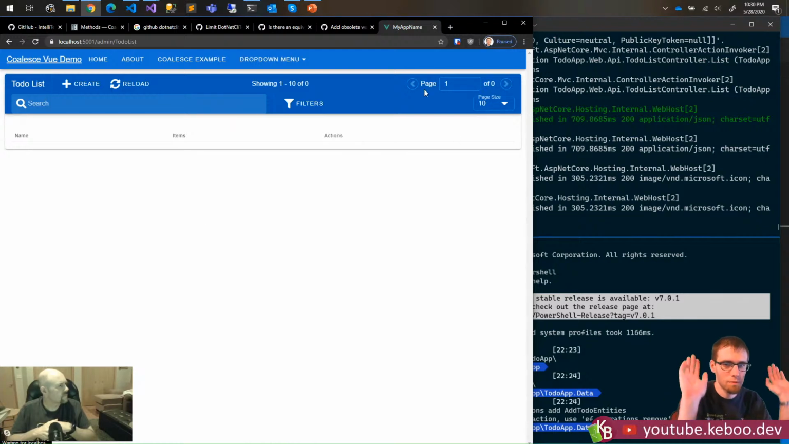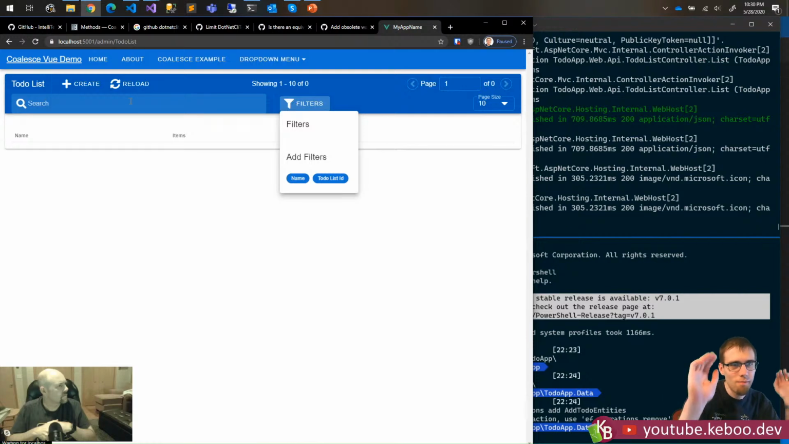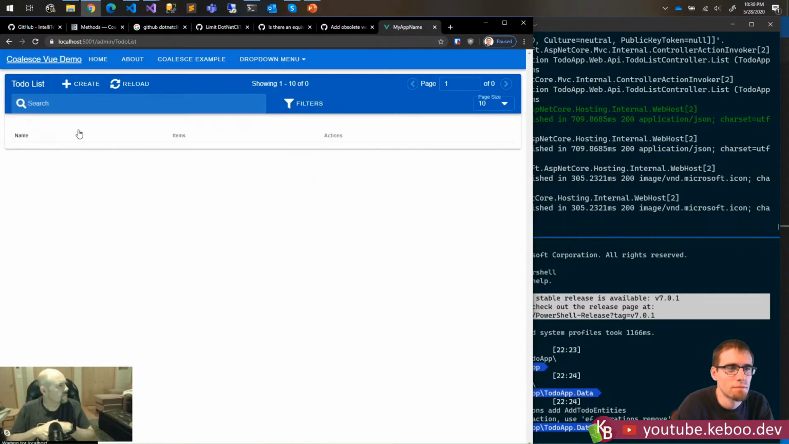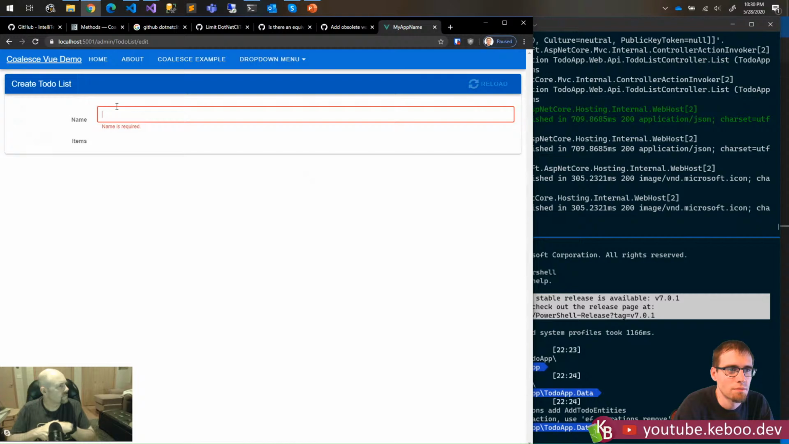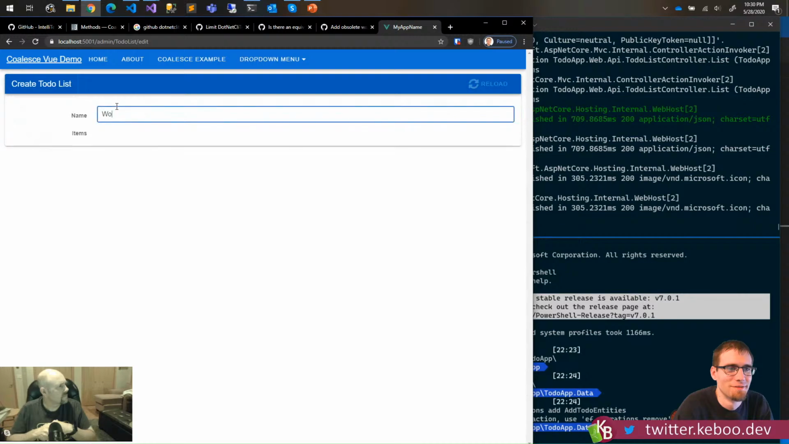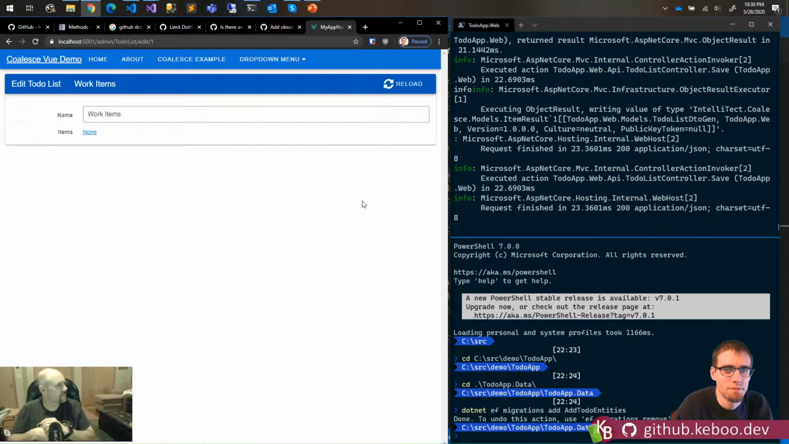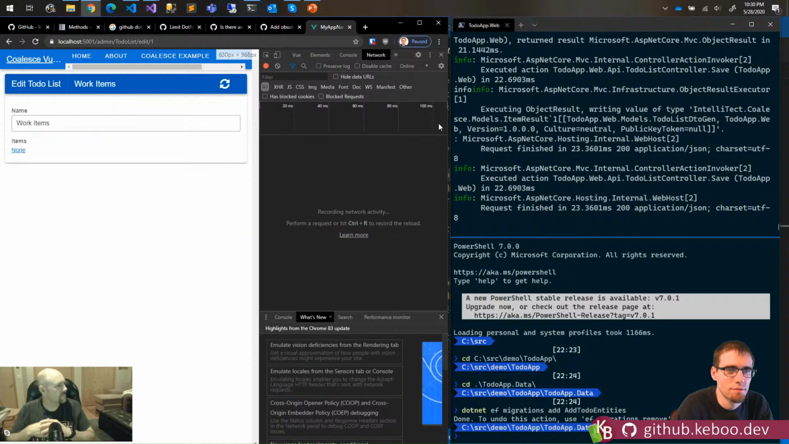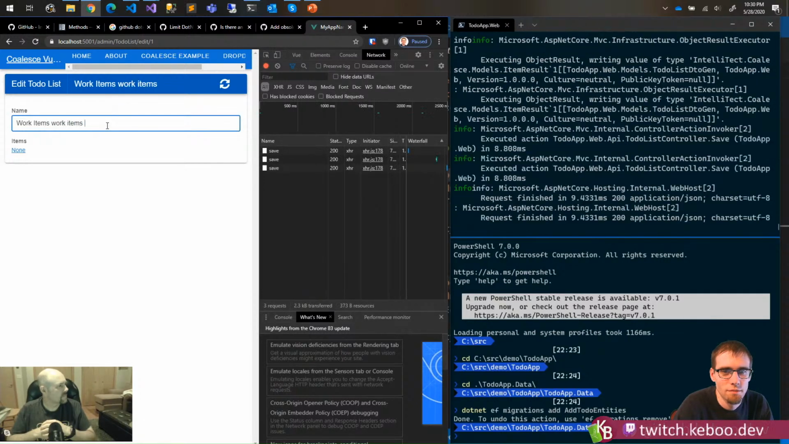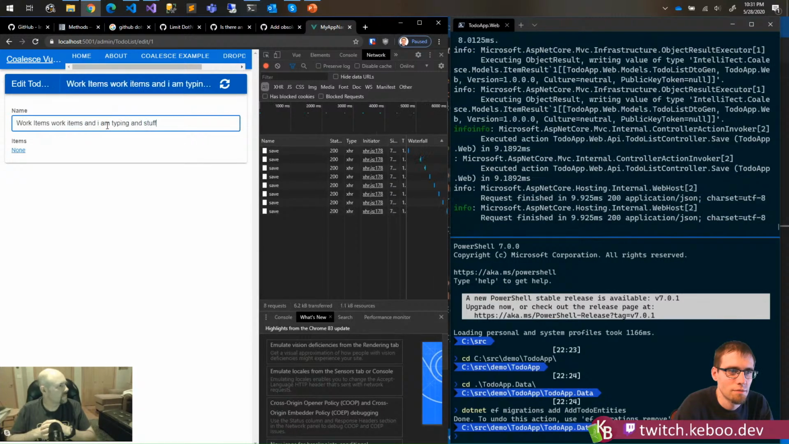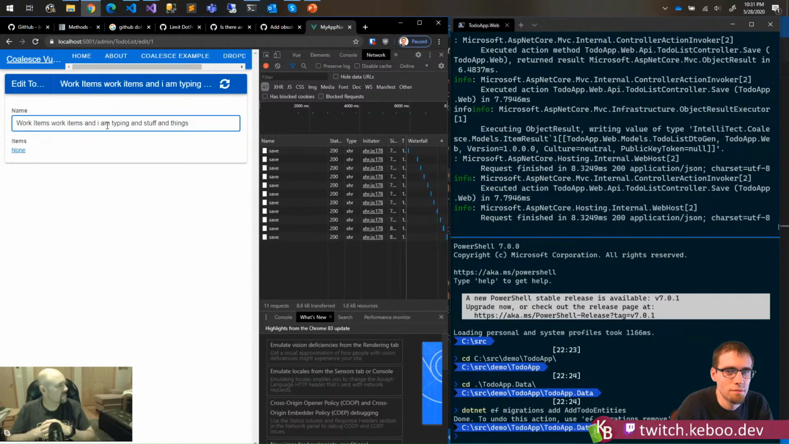So we got all kinds of things. We have pagination, we have filtering, we have searching, we have creating, we have lists that are empty because we didn't create something, so we can make something. Work items. And you can see it was saving as we type. So you saw some activity over here in our actual web application running here in the process, as we type, it's actively saving what we type. So all the admin pages have autosave automatically.